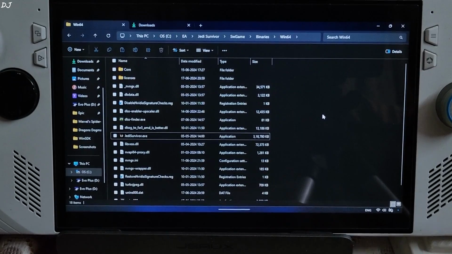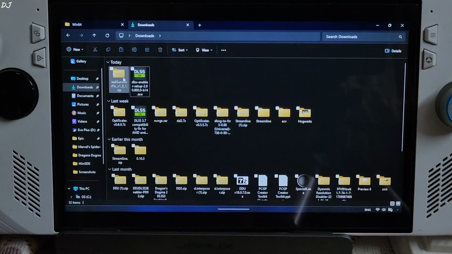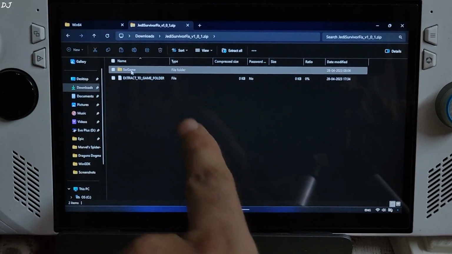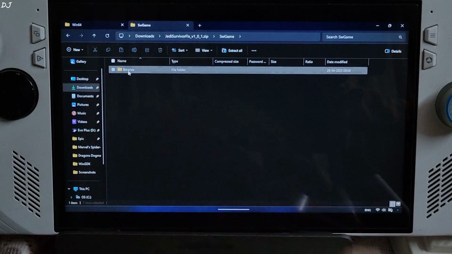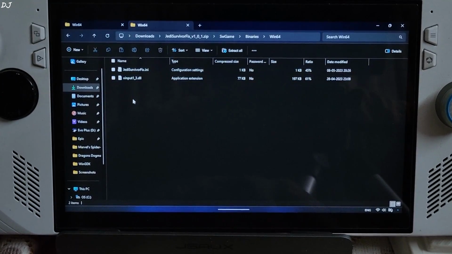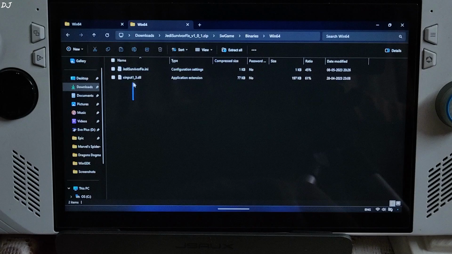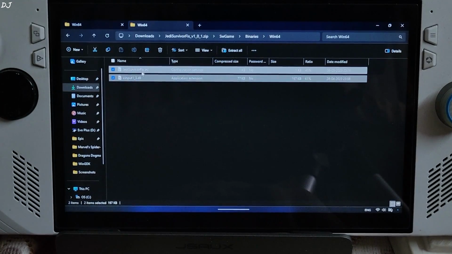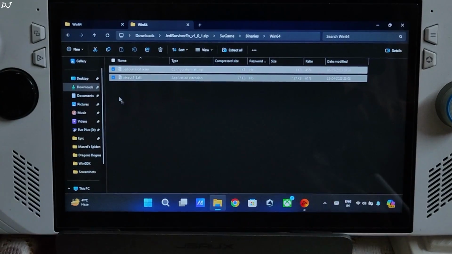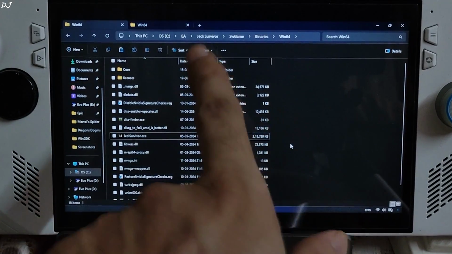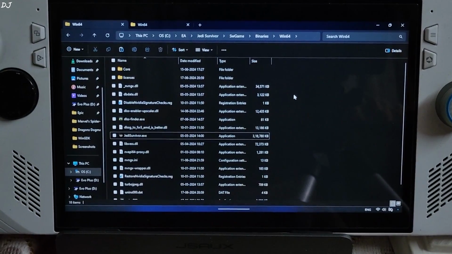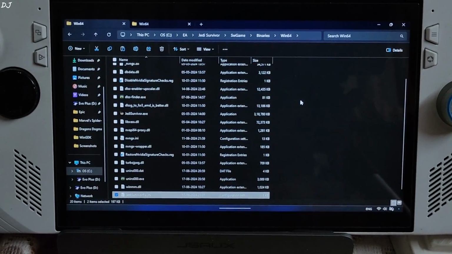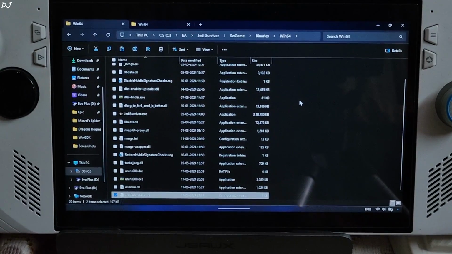Now I'll be installing the other mod. This is its zip file. Open it. Open the SW game folder. Open the binaries folder. Open the Win64 folder. Copy these two files. Just need to paste them in the game's install directory where we installed DLSS Enabler. Right here. Paste. That's it. The process is that simple.